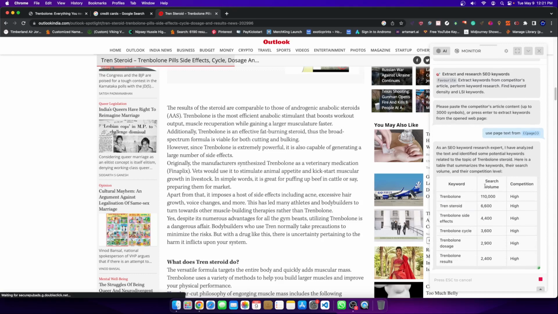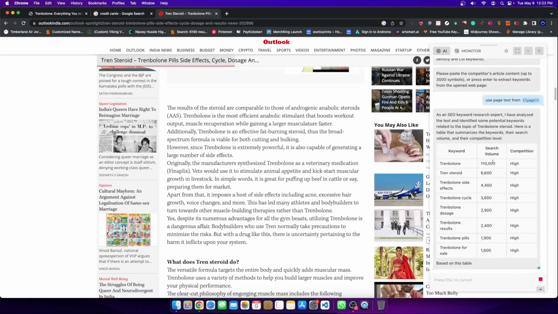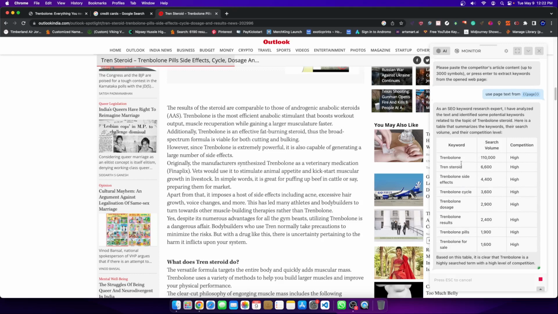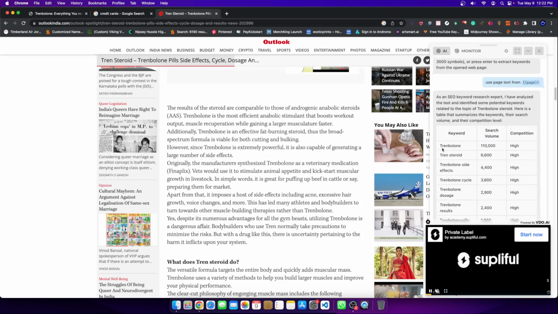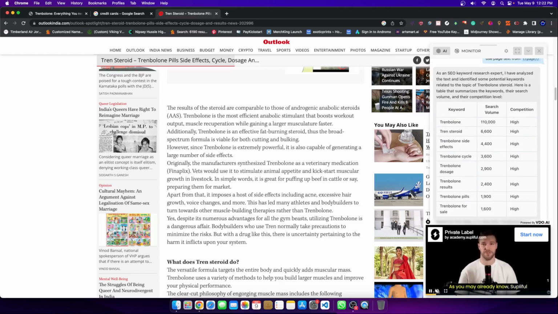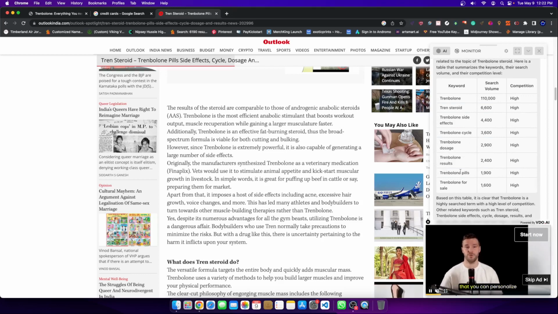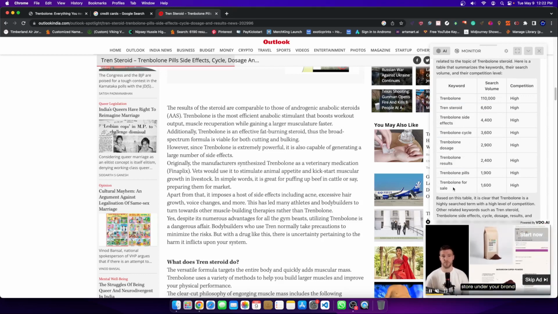It's also providing us with search volume, which is pretty insane to think about. I don't even know if this is real, because I know it's powered by GPT-3, but the most important thing you want to pay attention to here is your keywords. So you have trenbolone steroid, trenbolone side effects, trenbolone cycle, trenbolone dosage, trenbolone results, trenbolone pills, trenbolone for sale.